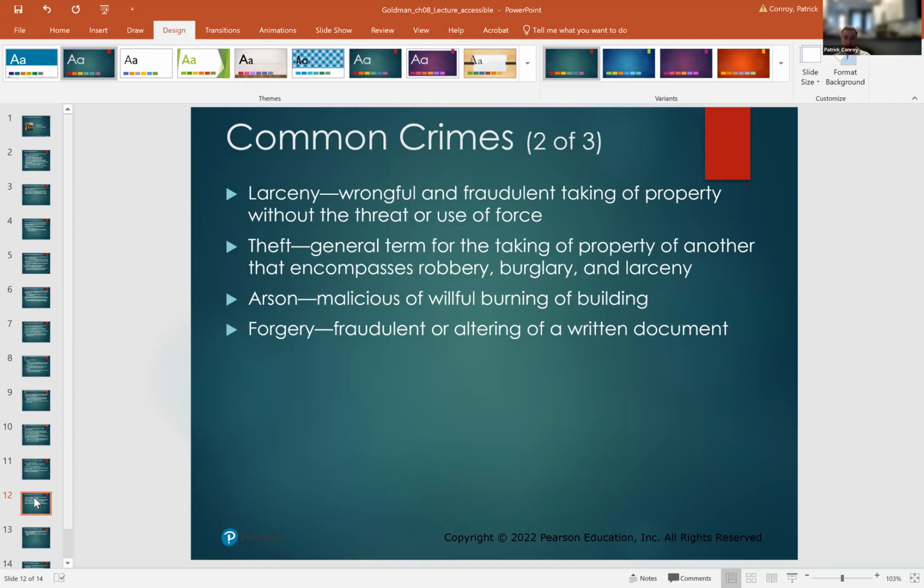Forgery, fraudulent altering of a written document. Fraud.